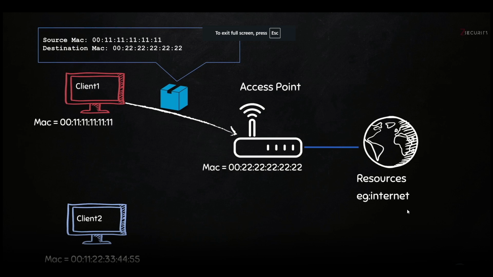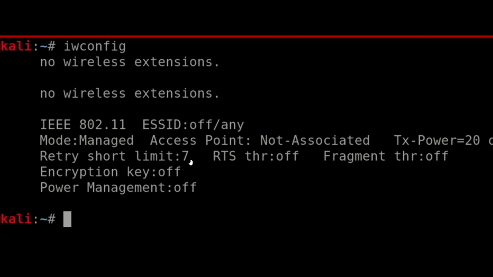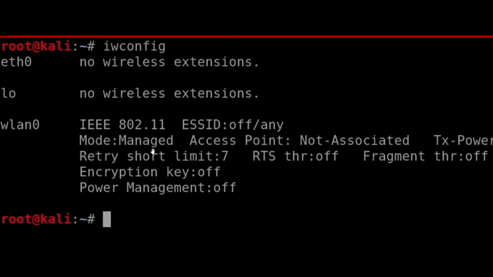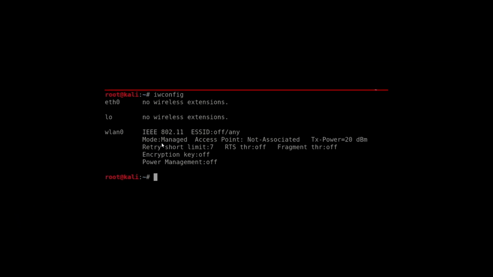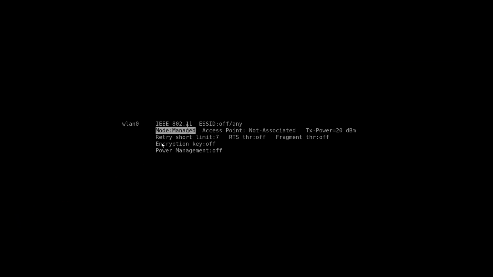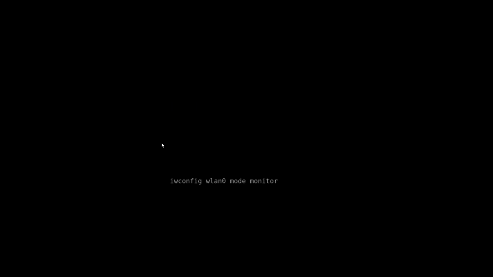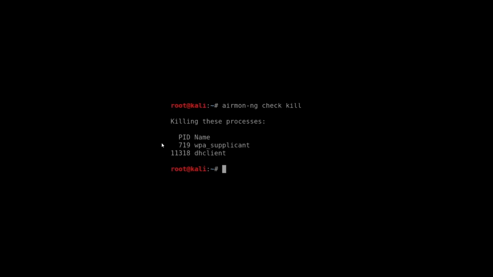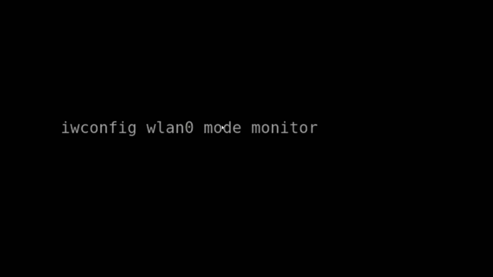This video is really cool. Unlike those boring videos, in this video we're going to learn how to change your Wi-Fi card's mode. Basically, your Wi-Fi card's mode is in a managed state. What is managed state? We'll talk about that later. Basically, we need to change it from managed to monitor mode using this command.